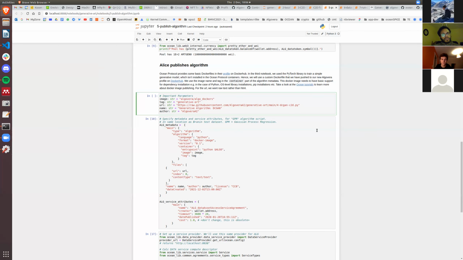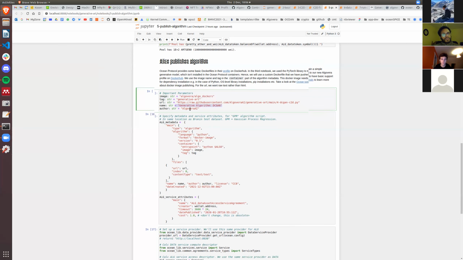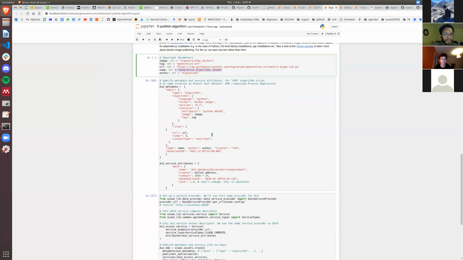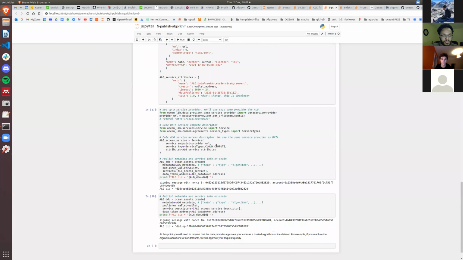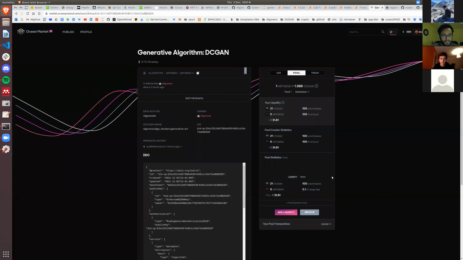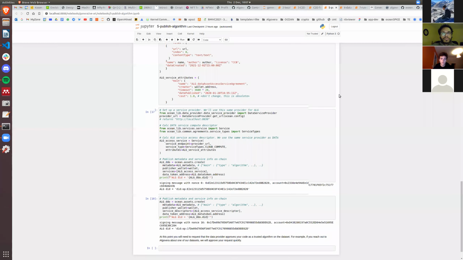Cool. Okay. So basically, when you're publishing the algorithm, you give the code, the Docker image and the tag, who the author is, and then a name as well. And so this is all the metadata. Then you just create it, so you publish it on the blockchain, and then you can check it. And this is what it looks like. You can actually check this on the Ocean Marketplace now. So yeah, that's publish algorithm.